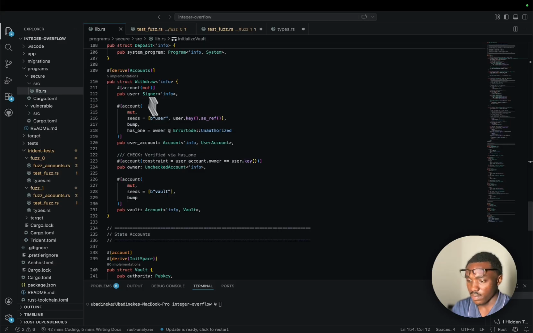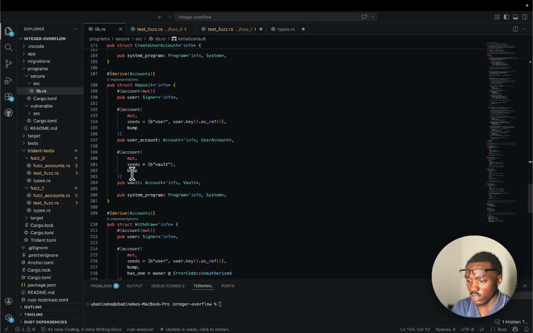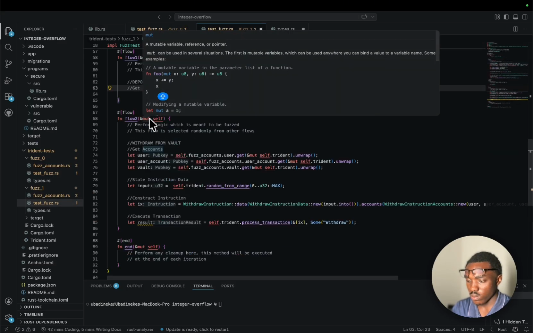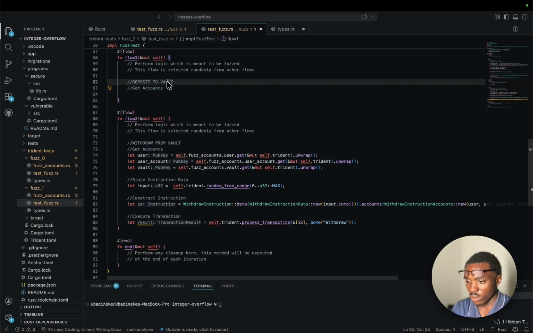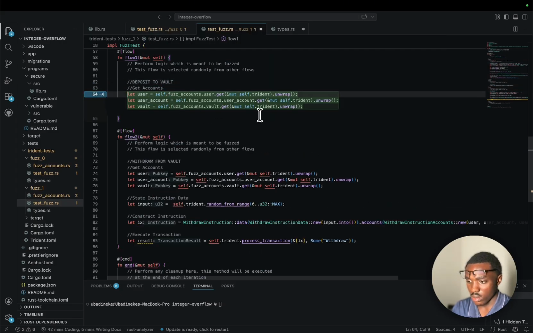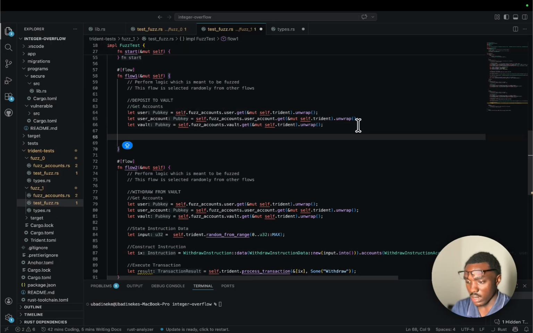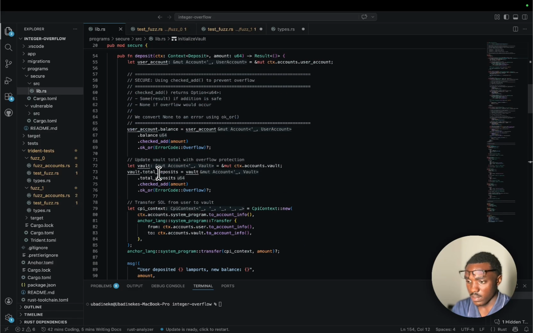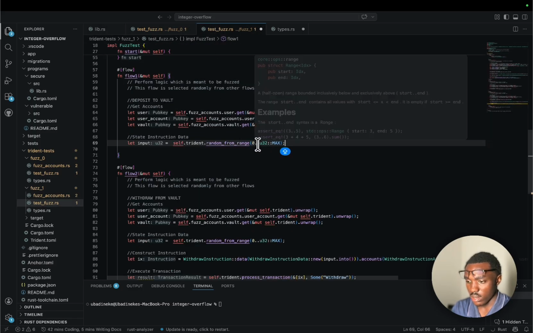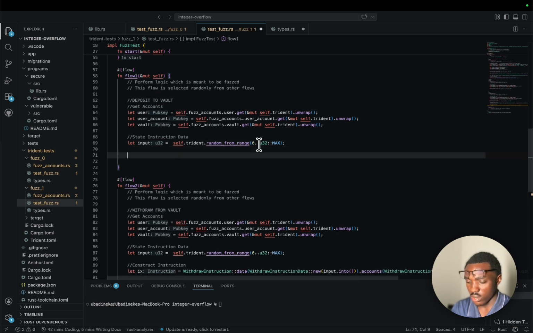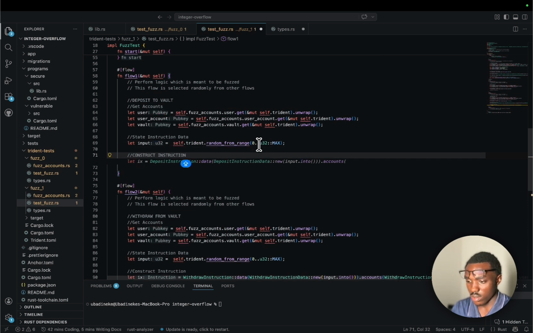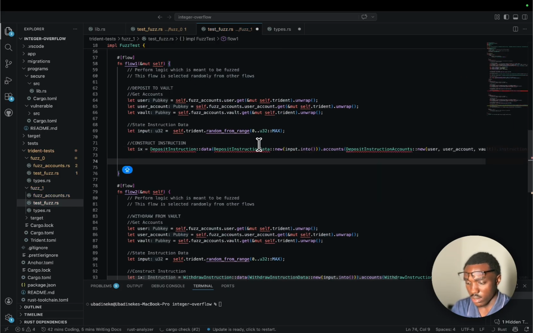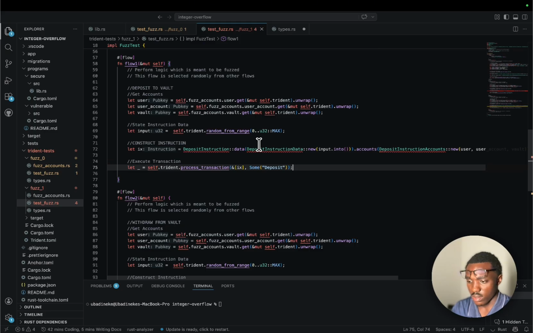So let's check what we have here. Deposit takes in user account, vault. Yeah. So thank goodness for AI. Then state, instruction data, same thing. It takes in an amount here, and then construct instruction. Then it's pretty smart now. We have the transaction. Have this. Still have to import all this.